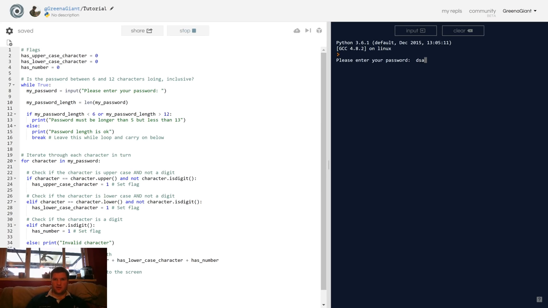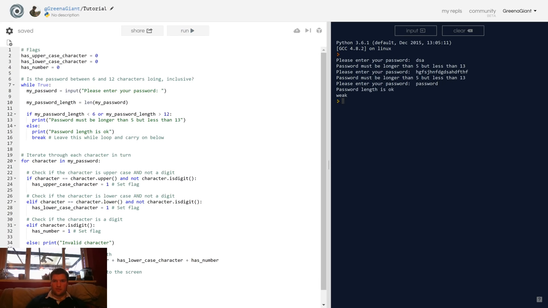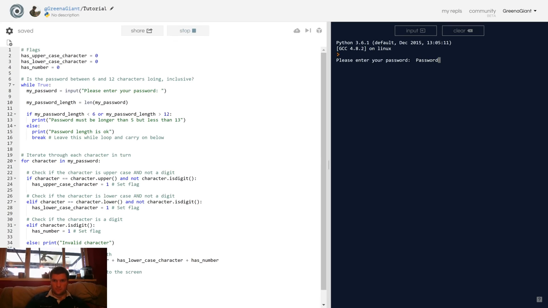So, short password, nope. Please enter your password again. A long password. Nope. One that's the right length, but weak. One that's the right length, but medium. And one that's the right length, but strong. Program complete.